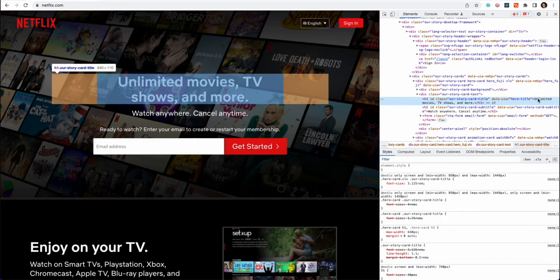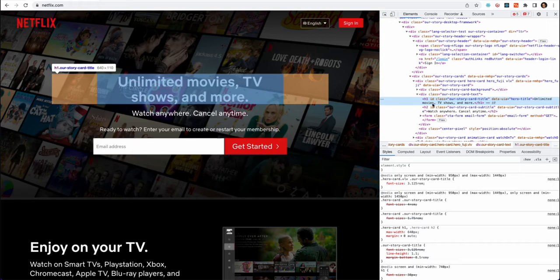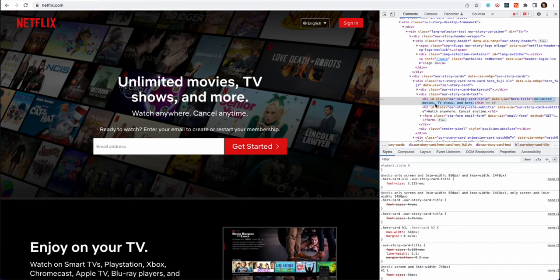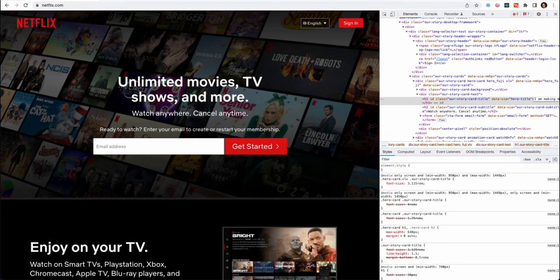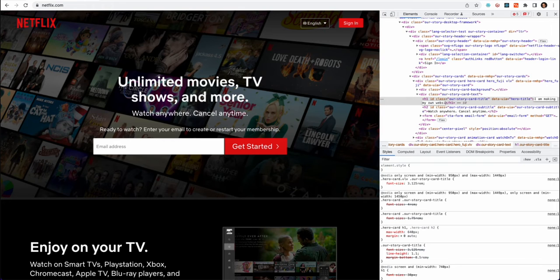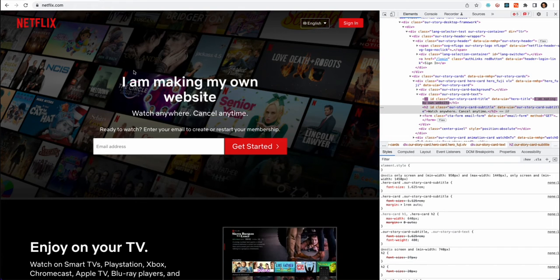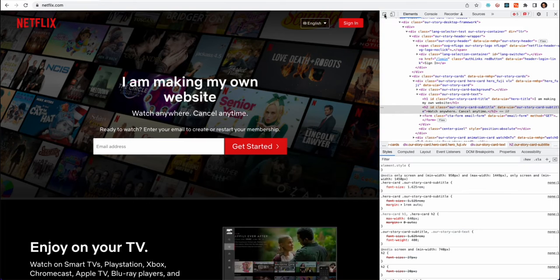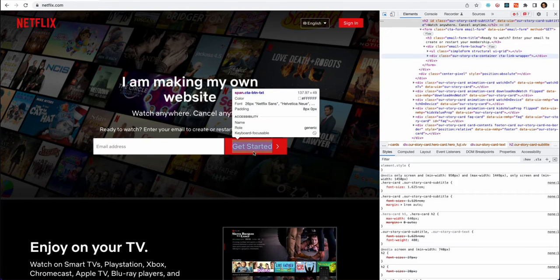You can see it's the black color, exactly the same text that you see here. You can again double click here and change it. I am making my own website. So once you do that, you can click outside, and boom, this text is changed. So you can do that for anything. As I told you, you can click on this little cursor here and select whatever you want.